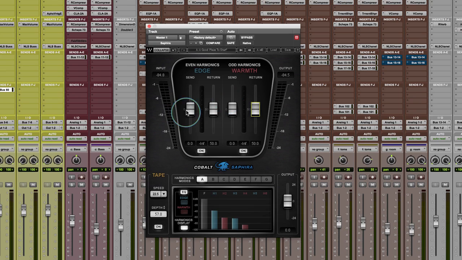When we work with it, we have send and return levels. We can turn these sections on or off, so I'll show you some different ways of working with it. And then you have harmonic modes A through G, right? As you go through them, the way they flag them is that A, C, and D are more natural sounding. You can see there's a more consistent number of harmonics that pass through.